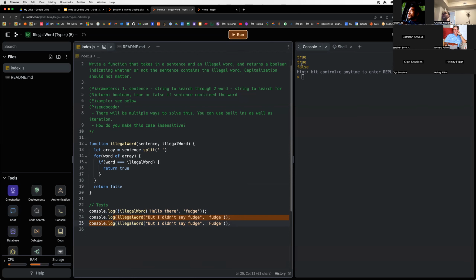And so we have a problem that we're not being case insensitive at this point, right? Because fudge did not line up with fudge. So what we need to do is basically take both the sentence and the illegal word and send them to the same casing, right? Because if we only do one of them, so if we say toLowerCase right here, and we can run this and we'll get true.